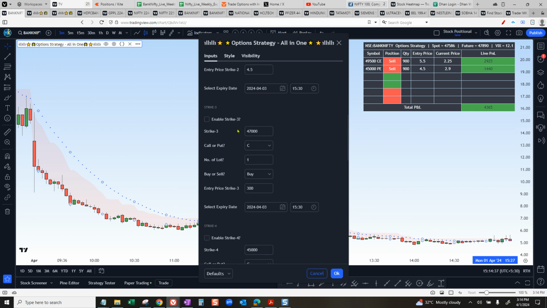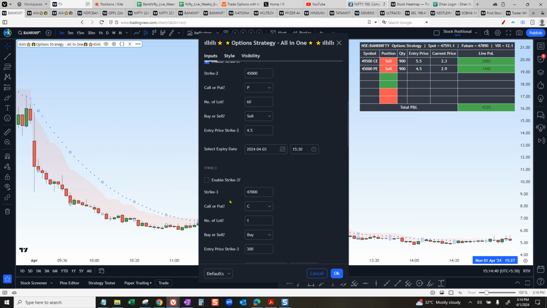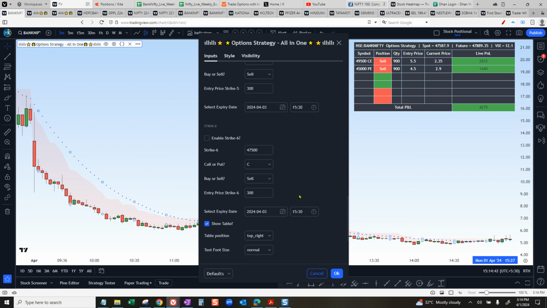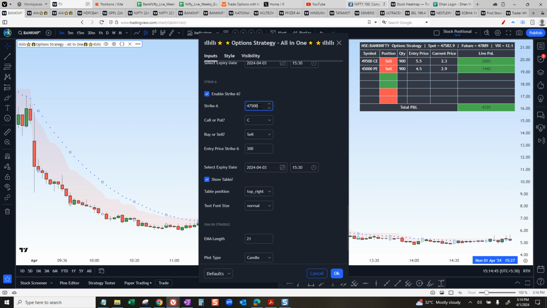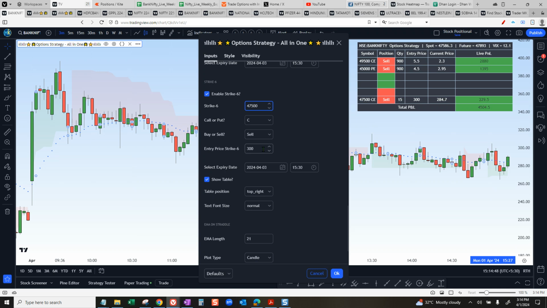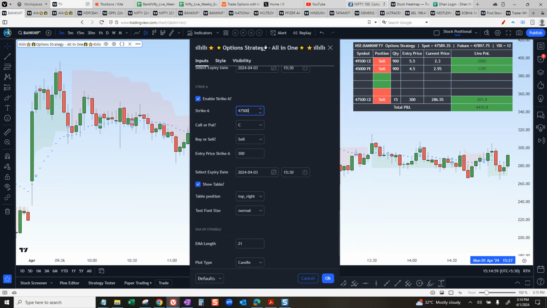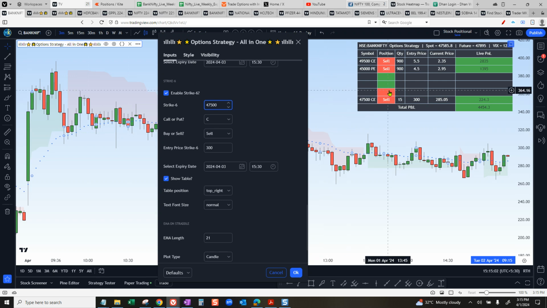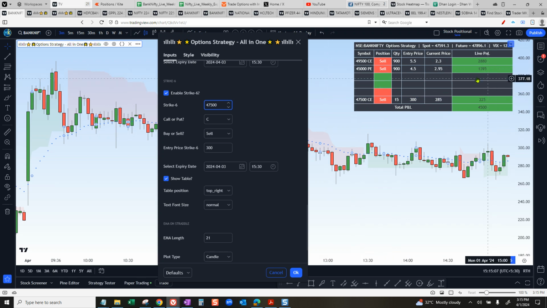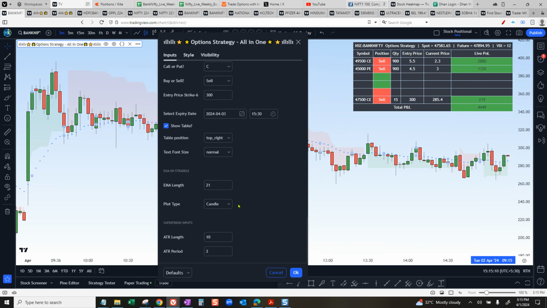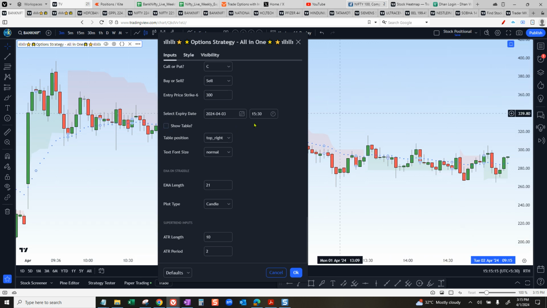Right now by default the next 4 legs are disabled. But let's say I enable any leg, let's say I enable the last one, 4700 call, sell at 300 rupees. It will also start showing up, and this will also be considered in the strategy chart that you see in the background. So you can do short straddle, short strangle, whatever you want. Iron condor, you can buy 2 legs after selling 2 legs as hedges, etc., and keep monitoring their live performance over here. There is provision to hide the table. If you don't want this table, you can hide it.